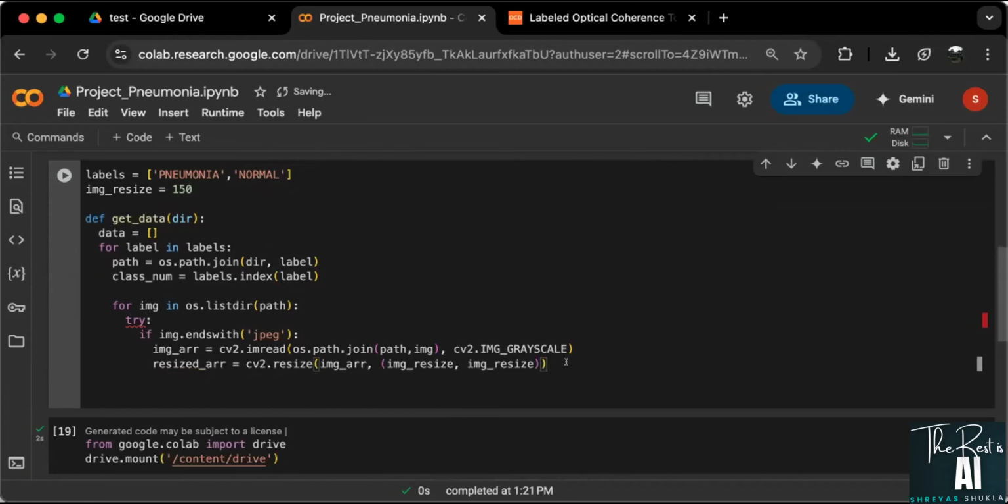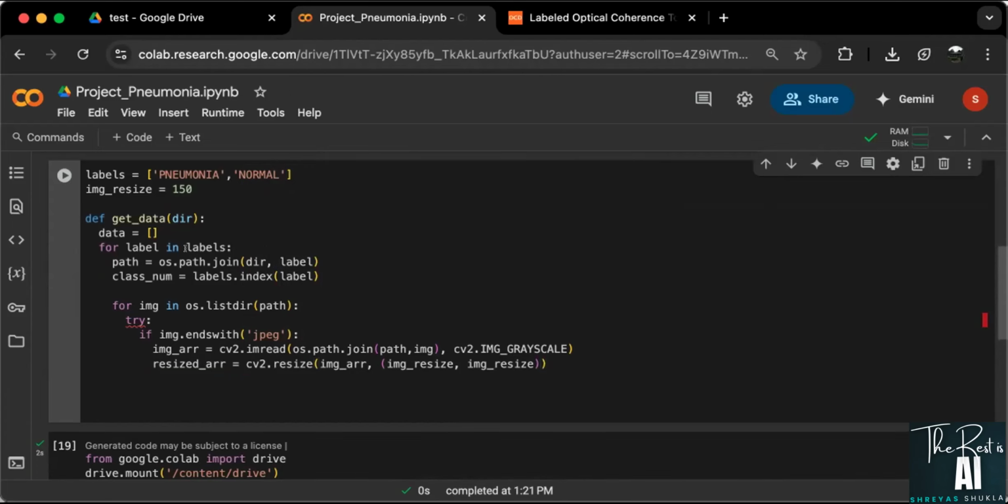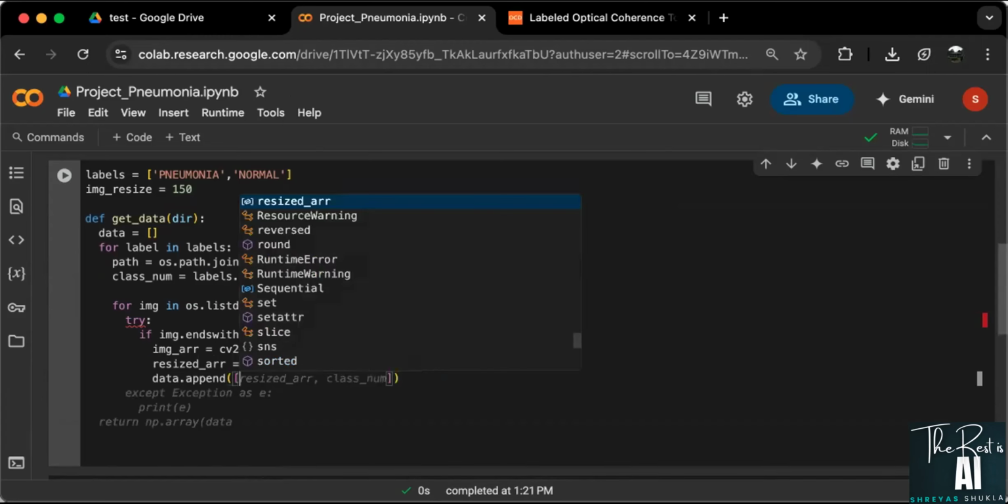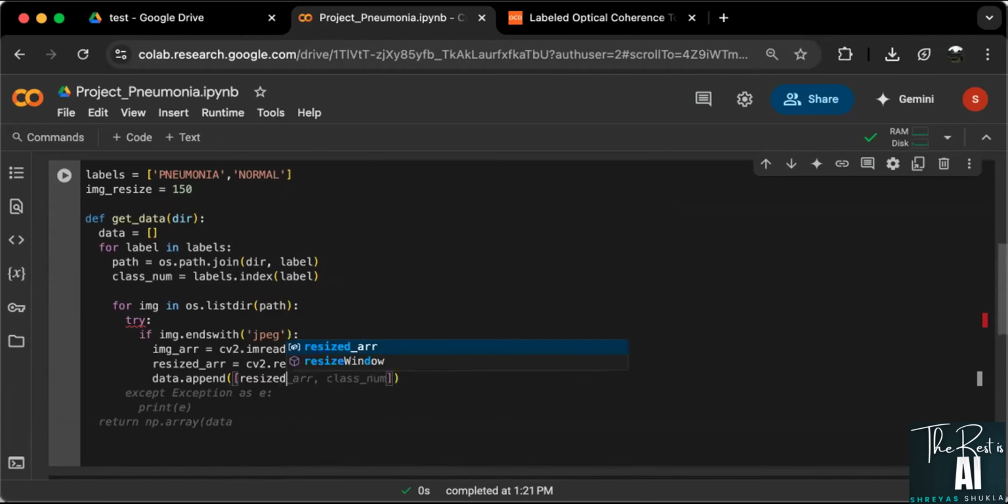Great. Next we append to the list that we have. So whatever array we have created, which I have read, and we have resized to 150 by 150, I want to put that in this list over here. So I'll say data.append with two things: one is resized_array, comma, class_number.